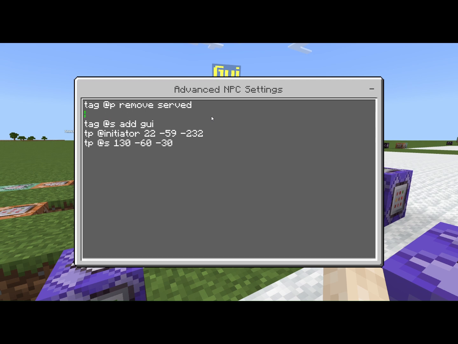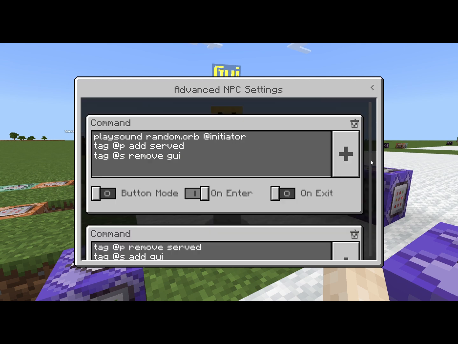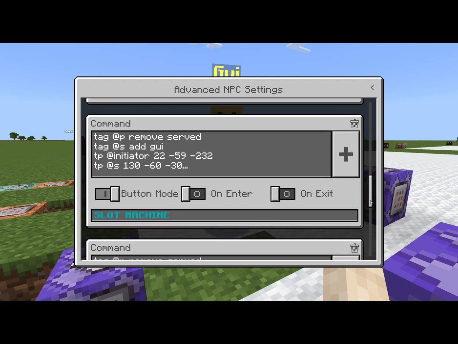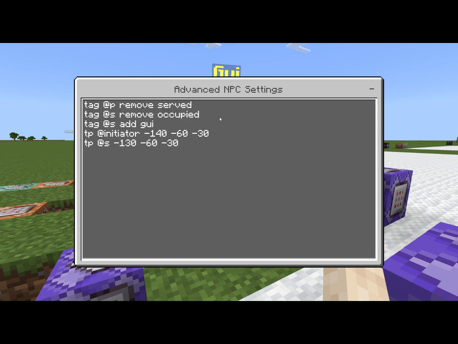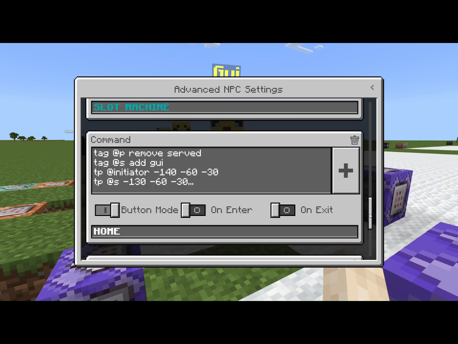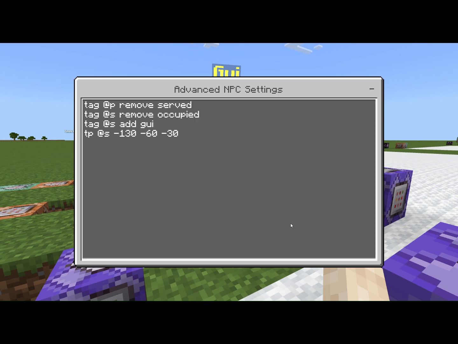Now, the reason that we're removing tags and adding tags at all these steps is because when that GUI is assigned to a player, we don't want another player to be able to summon that NPC. The NPC should be unavailable, right? They're already assigned to somebody, so that way the command chain will know to assign the next available NPC in line.